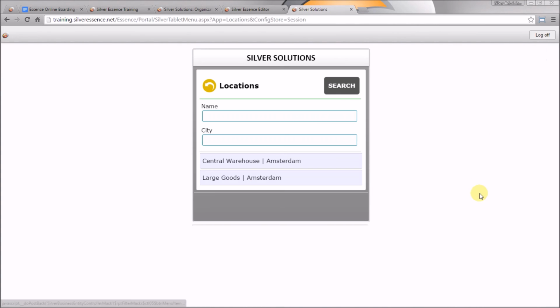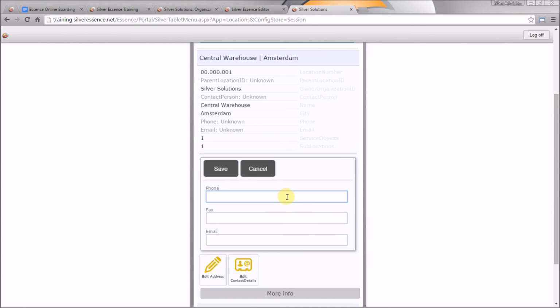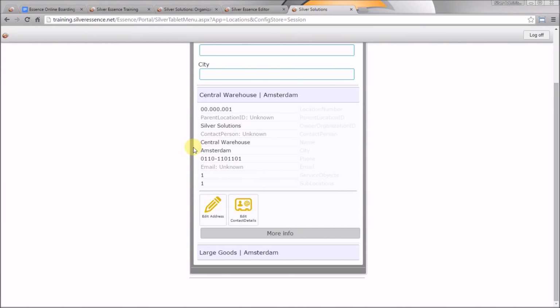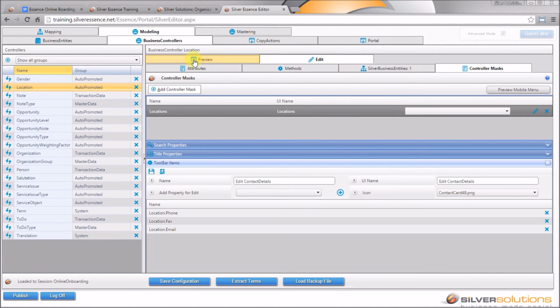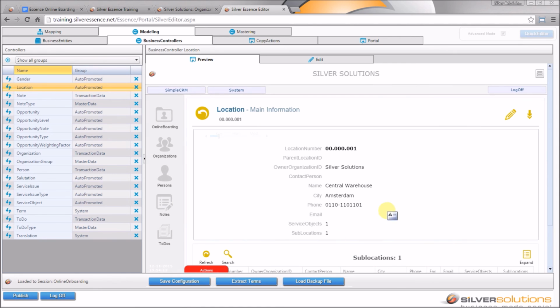And when we go back into the mobile app, here you will see we have a second option to change the contact details. Now let's edit the phone number, and as you can see, it is applied directly. Now, if we go back to the full portal version and open up the same location, notice that the phone number is changed here as well. It comes from the same database. So, there you have it, the most important sections on how to configure the business controller.